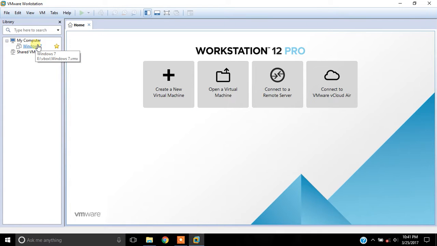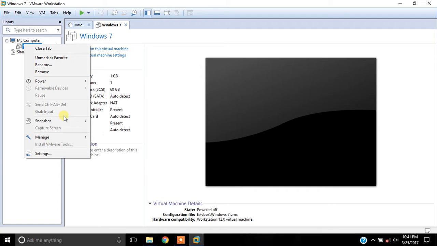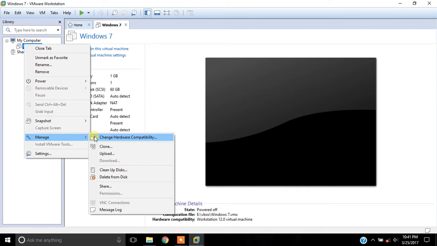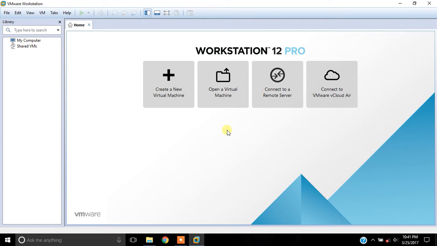But here I have some method. Just click on this Windows option and open this Windows, then go to this manage option, and here is the delete from disk option. It is desirable to delete this Windows file from your disk.